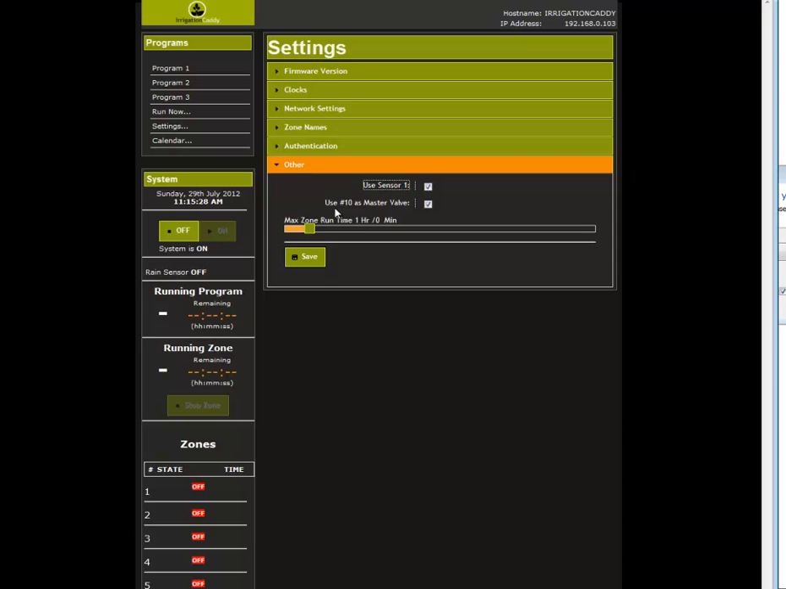The next one is the use number 10 as master valve, and what this setting does is it configures zone number 10 on the IrrigationCaddy as a master valve. If you don't have a master valve and you would like to use number 10 as a regular zone, you would uncheck this setting.